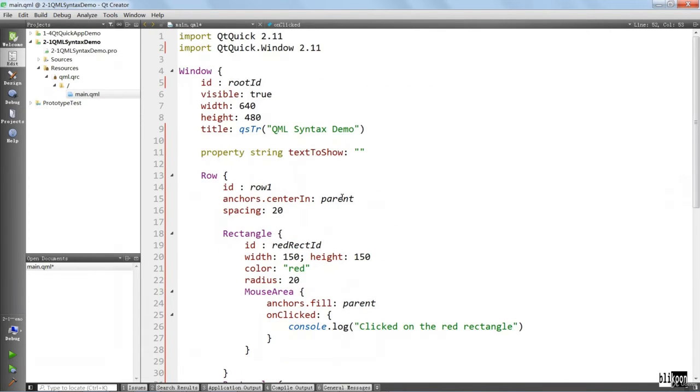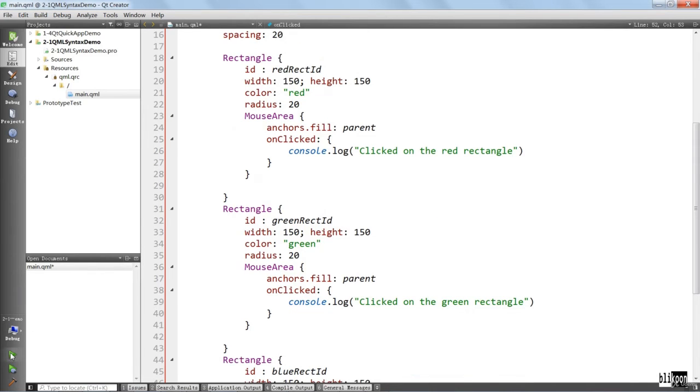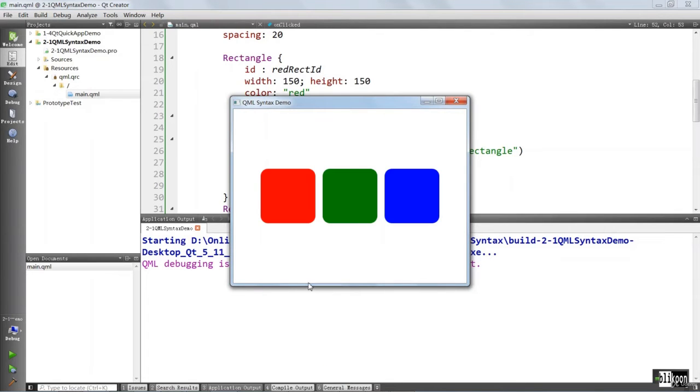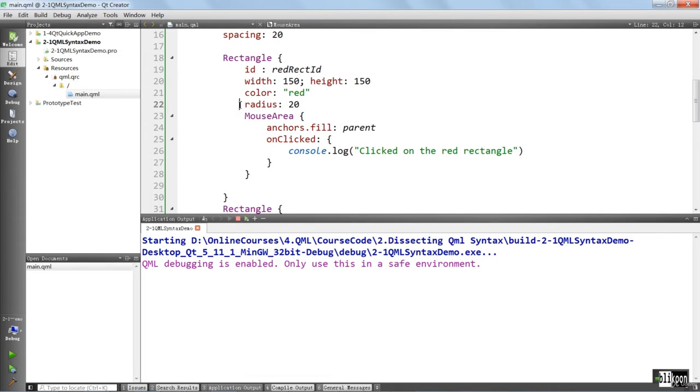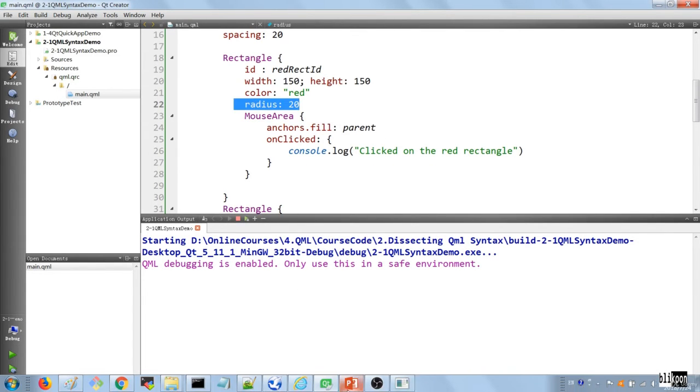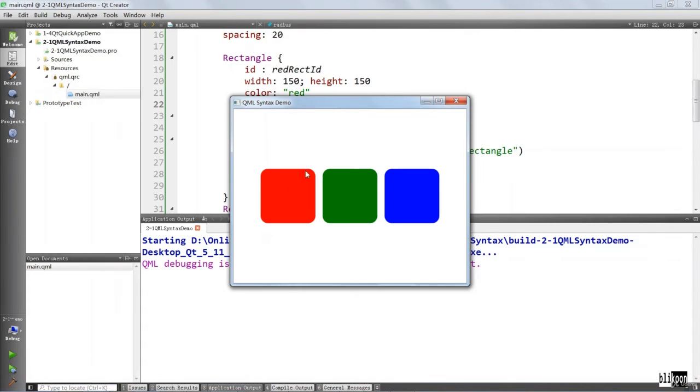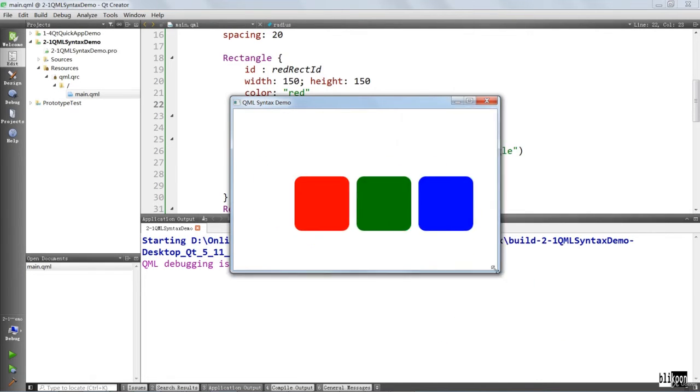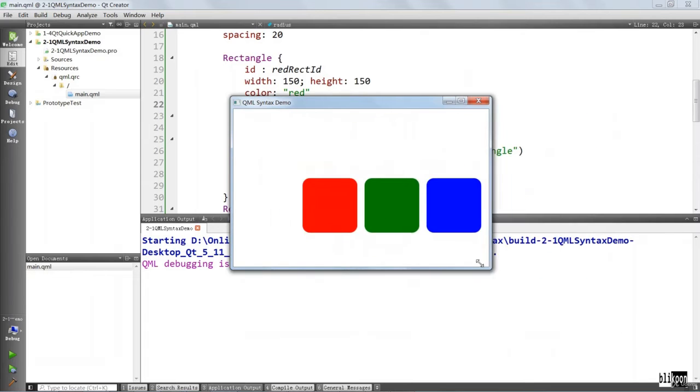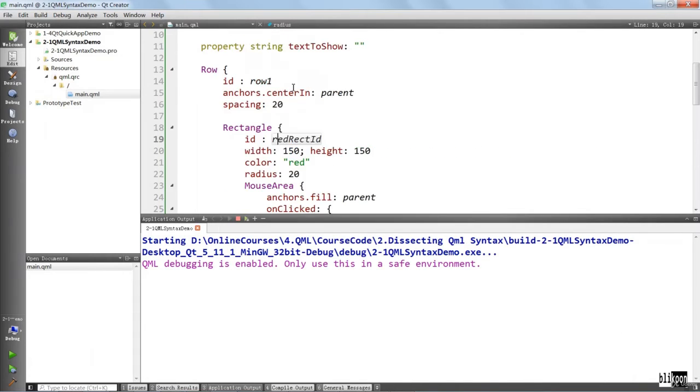Now that we have this, I want to run the application and show you what it looks like. Hit the green button here to run it, and boom, you see that we have our rectangles and they have round borders, which is specified by this radius property here on the rectangle. Another thing I want you to see is that our text has taken effect, the title that we specified. And if you increase the size of the window, you see that the rectangles stay centered in the window as we specified here. We want everything in the row to be centered in the parent.